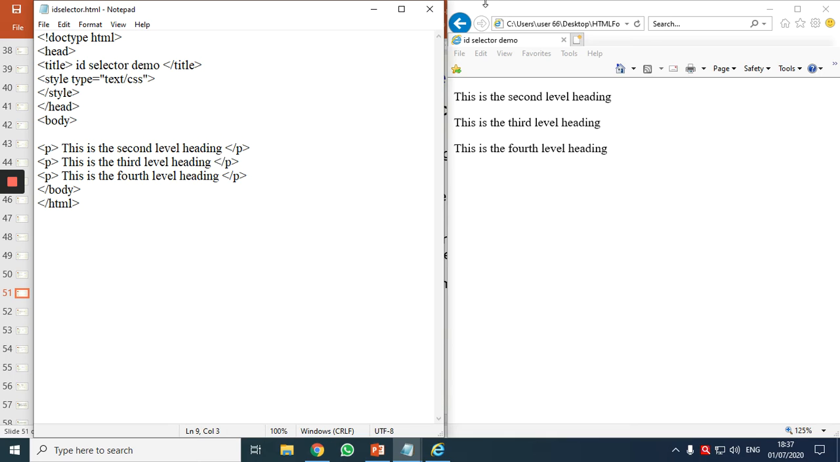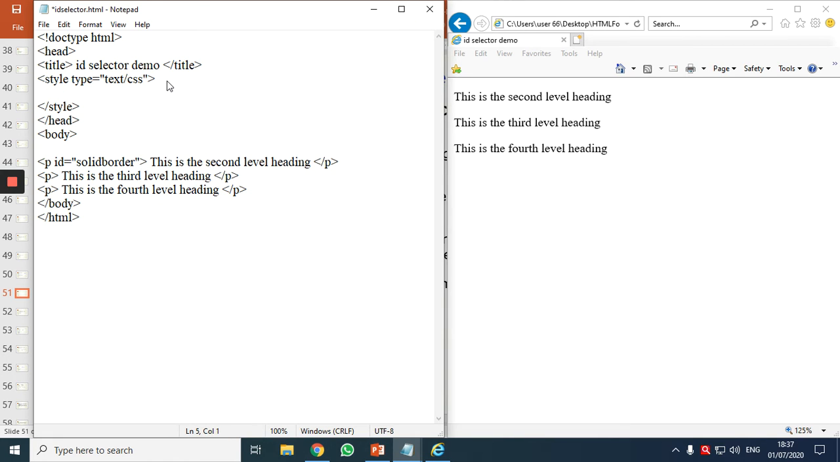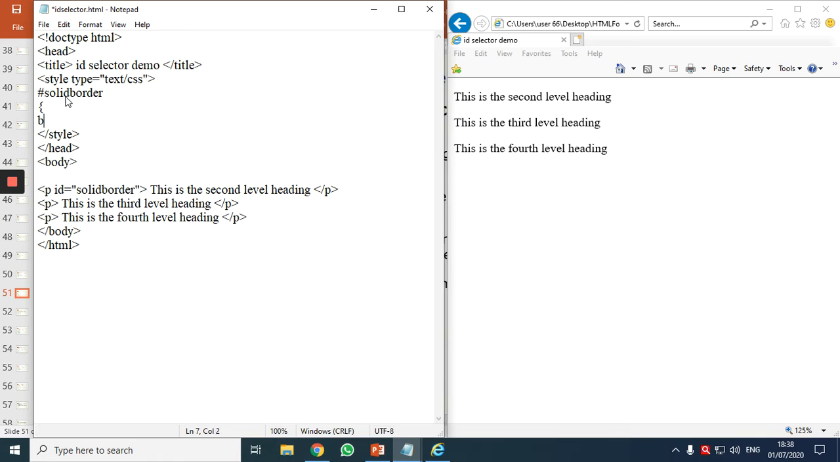Now I will apply ID equal to, what name should I give? Solid border. And where should I give the styling? Here. How do I call the ID? This is the ID attribute, a global attribute applied to this p tag, and this is the value. So I'll call it like this, but preceded by a hashtag. Solid border, enter, curly brackets open, border, say 4 pixels solid blue, or you can give any other color. Right now I'm giving blue.